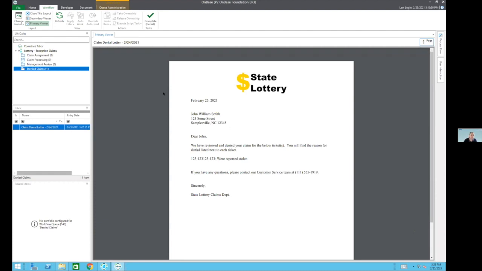We did capture the email address, so it could certainly be set up, if it matches your business practice, to email this response to that player. It could certainly be set up that way. If we had approved this ticket for payment, it would have gone a different route and gone to a claims payment queue where accounting could actually make the payment to that particular player.